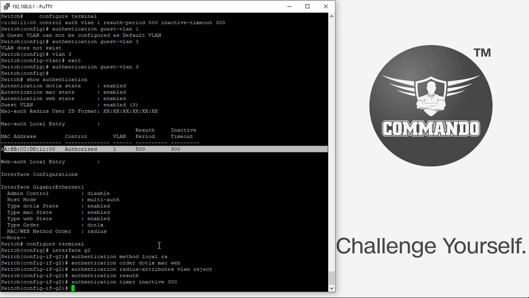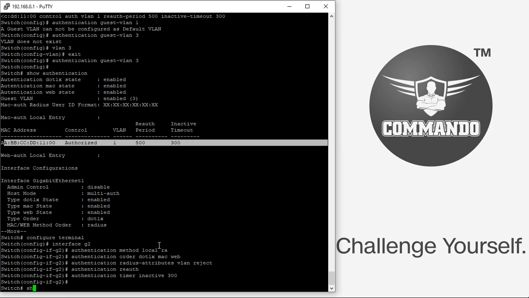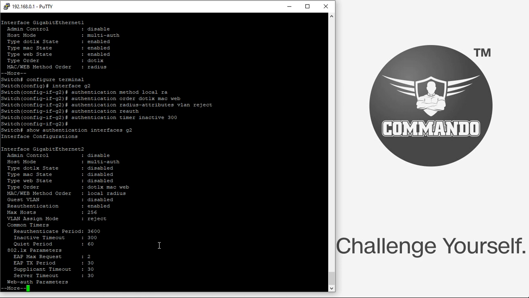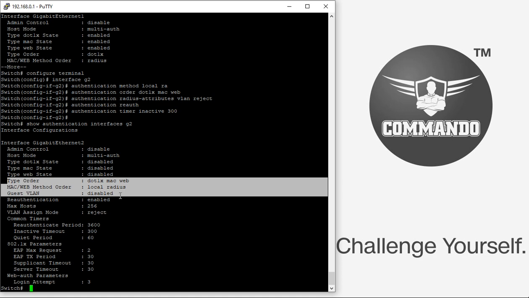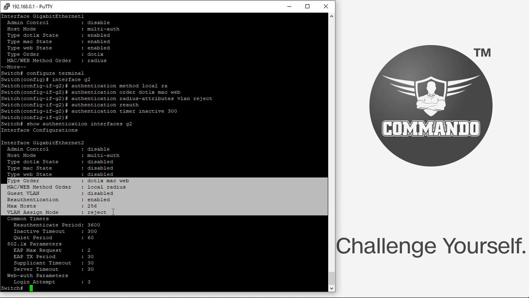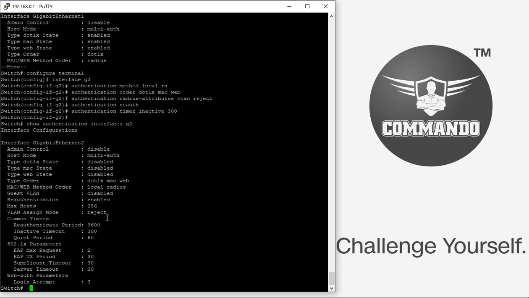We can also see all these things with the command show authentication interface G2. So we can see the configured things: type, order, re-authentication, and other things like VLAN assign mode reject and all.